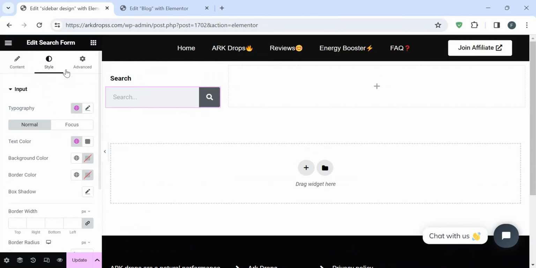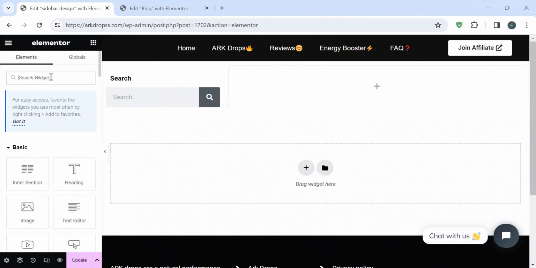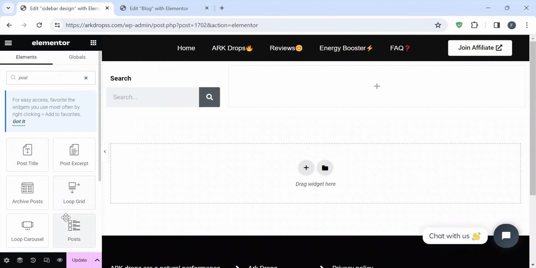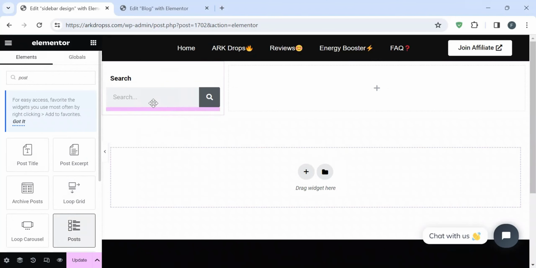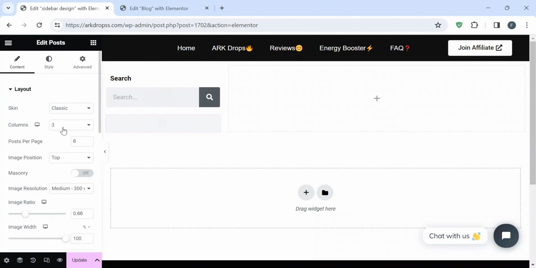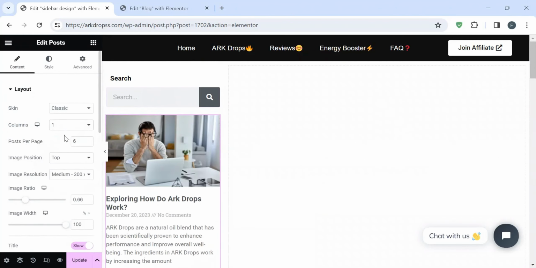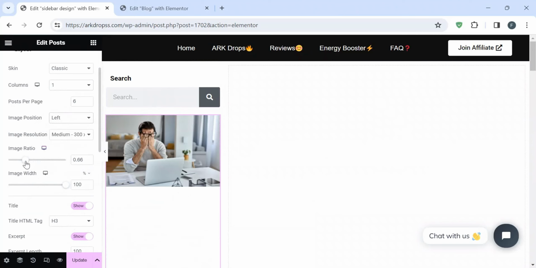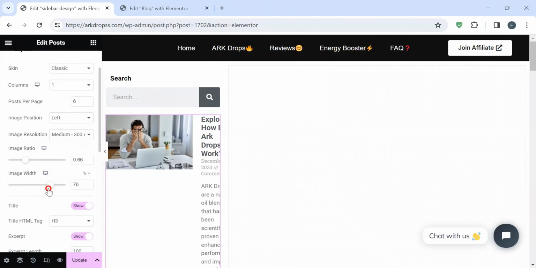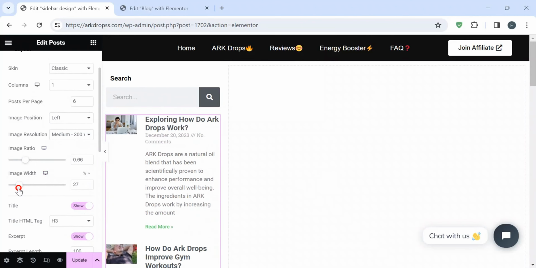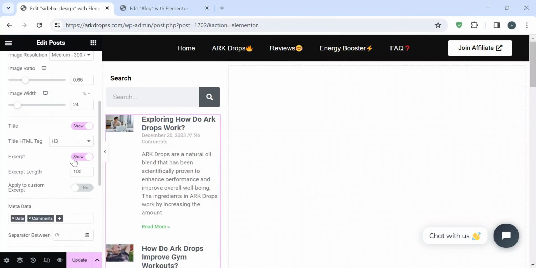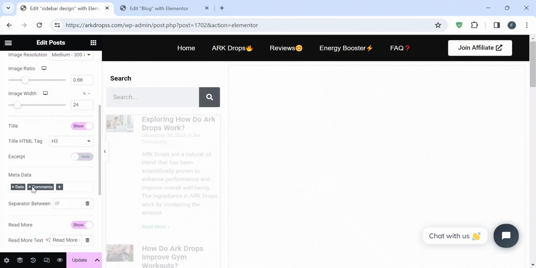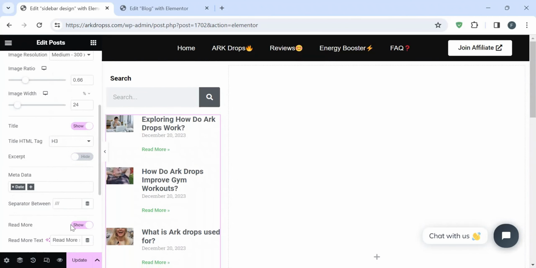So now I'm gonna focus on the sticky sidebar. Now I'm gonna search for the post here, and then I'm gonna select this post and drag here. Okay, so let's change the column into 1 and post per page. That's it, and the image position to be left and decrease the image width from here. Okay, that's good. And let's remove the excerpt, also remove the comment, and it's looking good, right? And also remove the read more button.